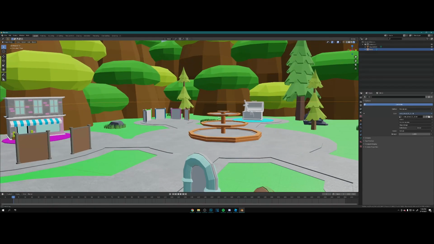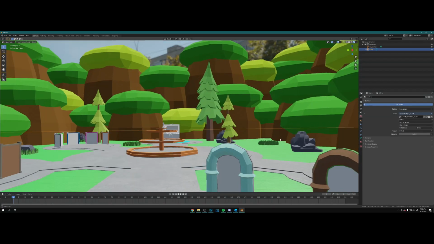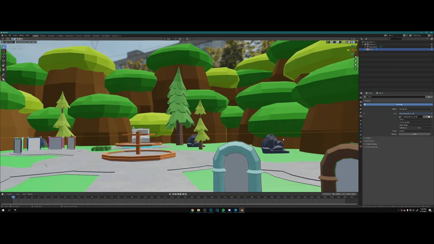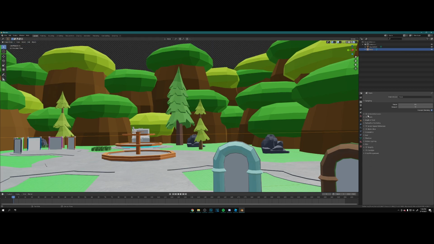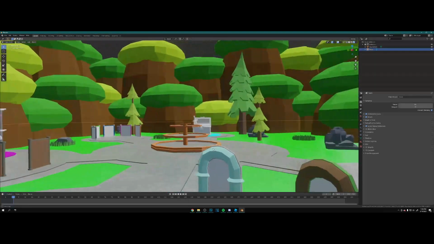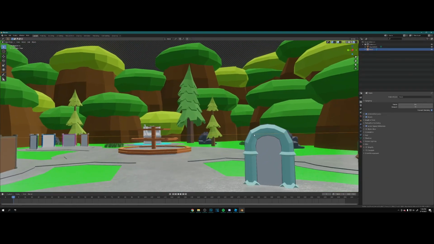Now we want to make the HDRI transparent because we're going to add in a sky in Photoshop. So let's go to our render properties right over here, and we're gonna go to film, turn on transparent, and right here we're also going to turn on ambient occlusion, bloom, and screen space reflections. And as you can see, our scene is slowly coming together.